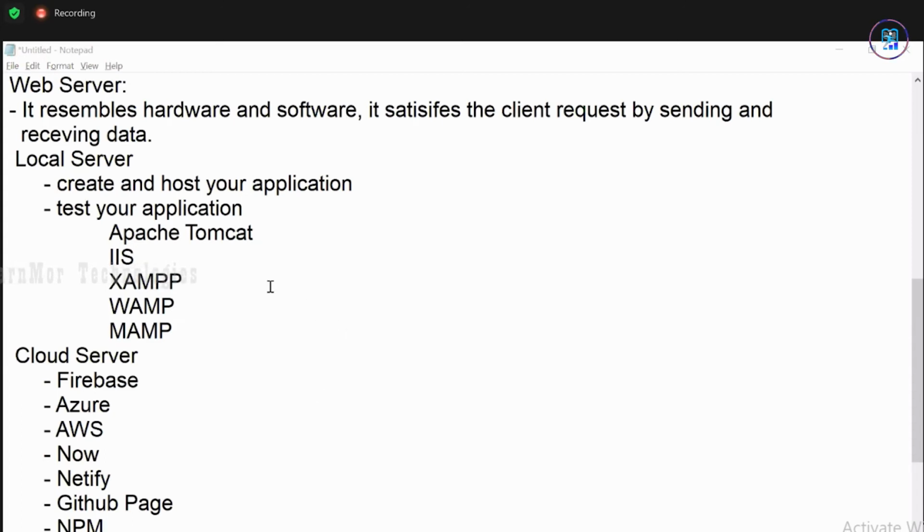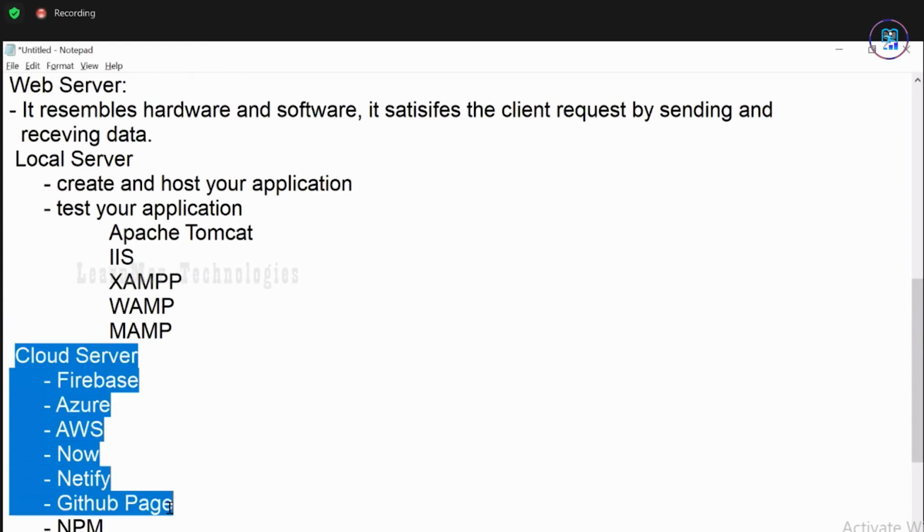So technically, when you are working with web application development, you need a server. We will discuss at a later stage how to deploy on the cloud servers. Initially, we will see the local servers.